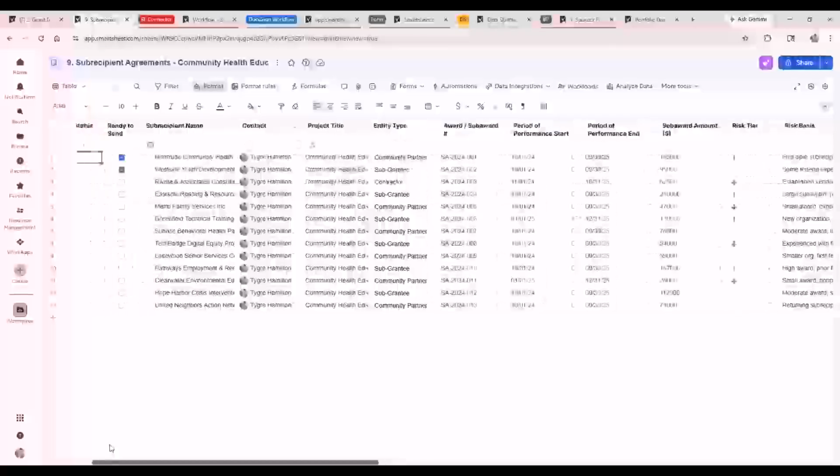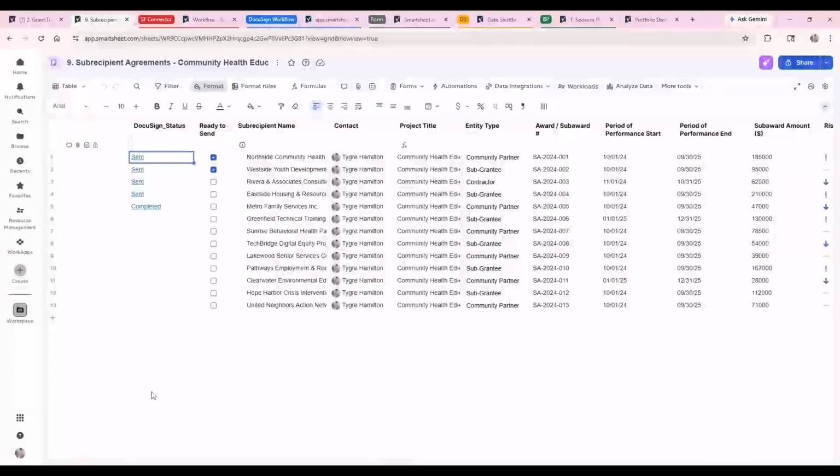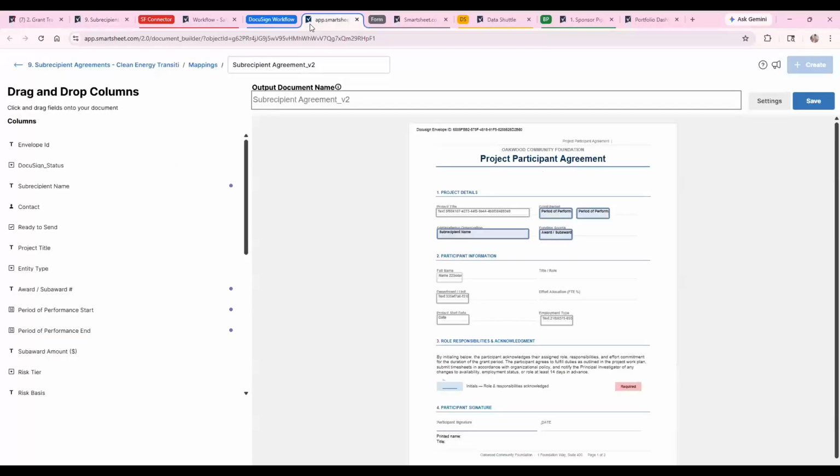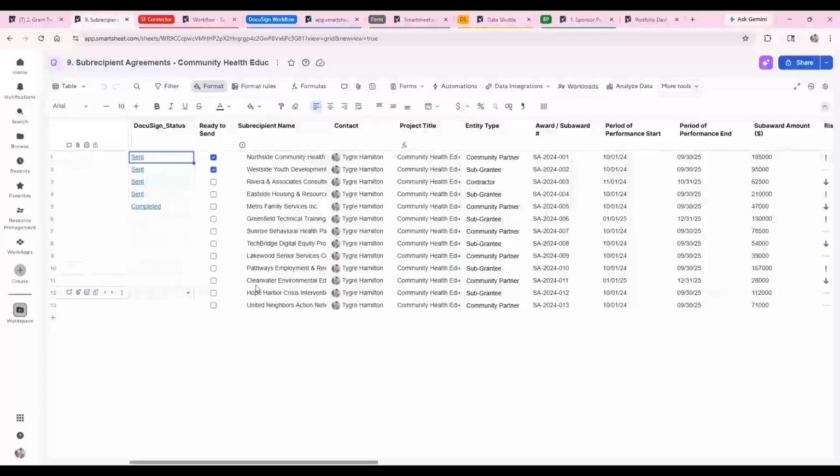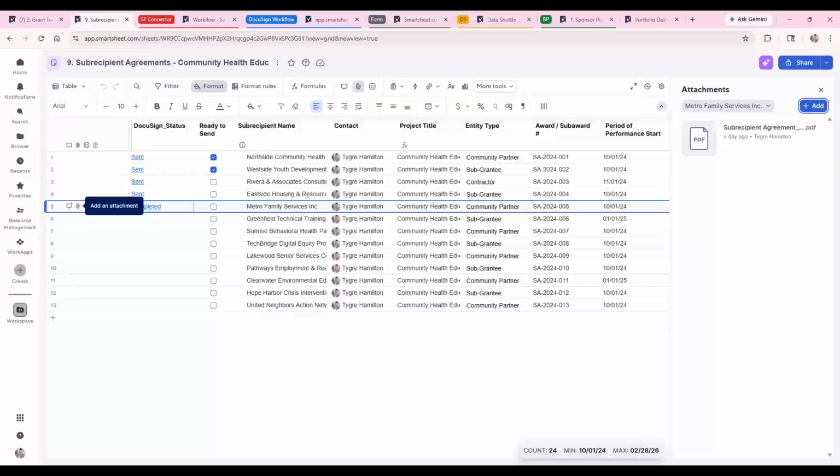Getting those agreements signed is where DocuSign connects. Instead of emailing a PDF, waiting, following up, and manually filing the signed copy, a DocuSign workflow is triggered directly from Smartsheet. It can map fields in the document based on the data in the sheet. This agreement goes out for e-signature, and when it's executed, the status updates here automatically, and it attaches the signed document to the row. For organizations managing multiple subrecipients across multiple grants, that alone saves significant administrative time.